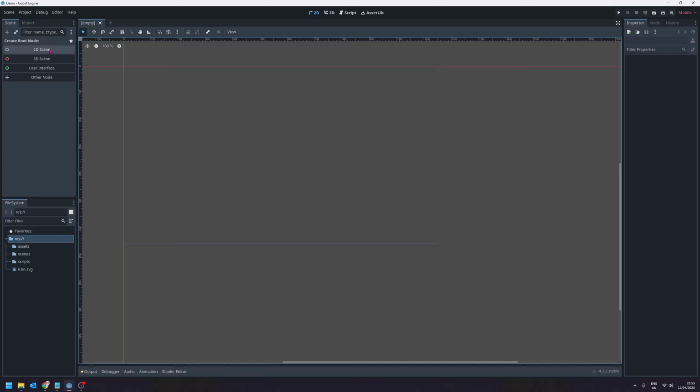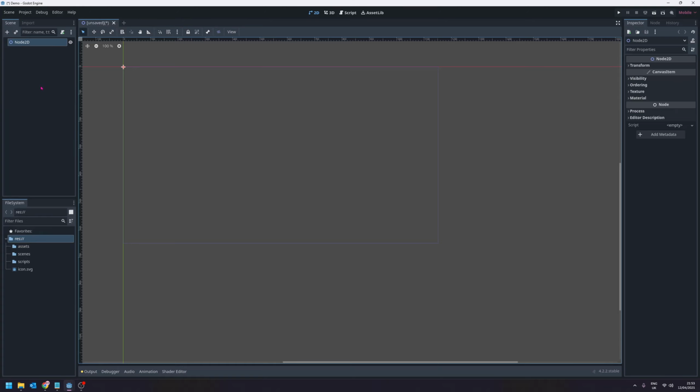Now, because it's a 2D game, I'll hit 2D scene. So having hit 2D scene, we have a new 2D scene, which is currently unsaved. I'm going to first of all rename this to level. I'm calling this level because this is going to be the scene that is my level, but this level scene will contain other scenes like a scene for my character, and a scene for my tile map, and a scene for enemies, and many more. So now that we've got that, let's save it.